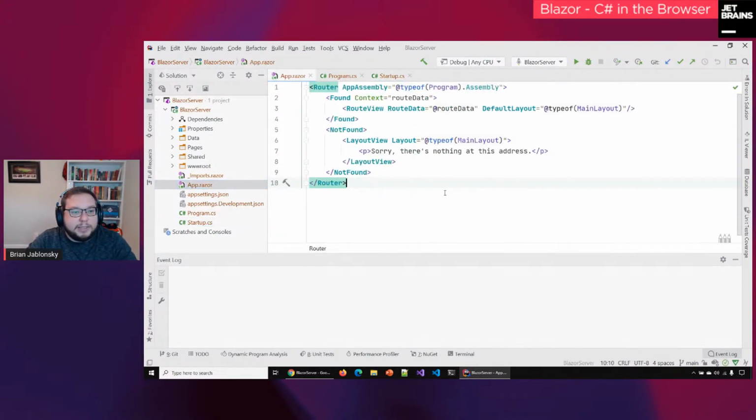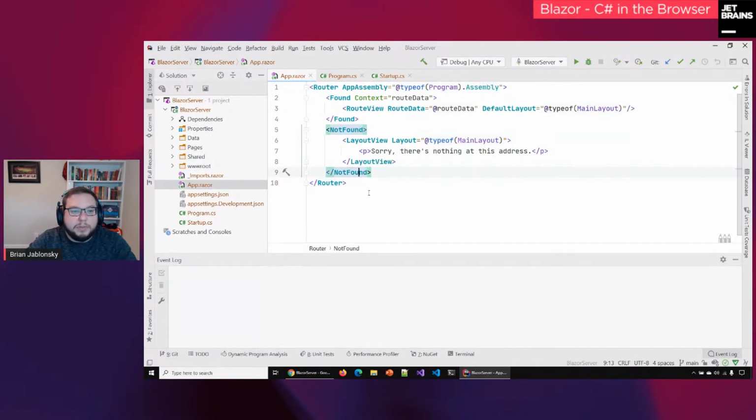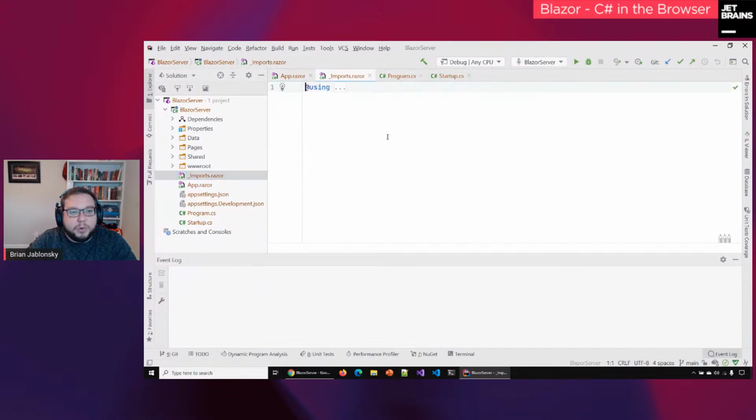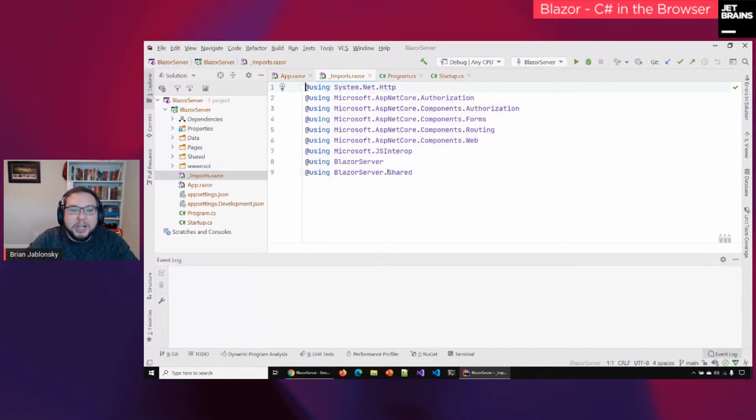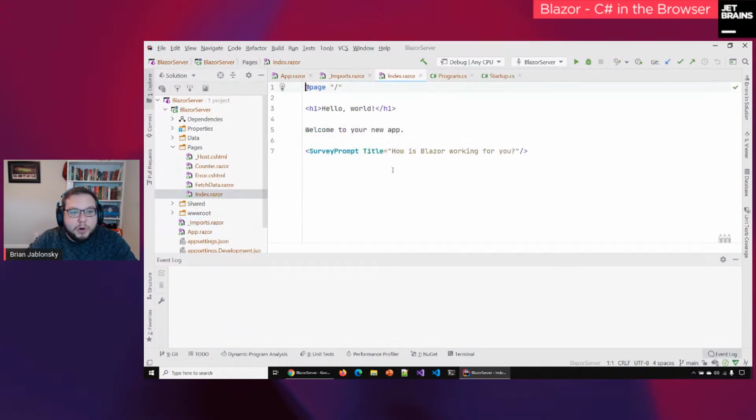You have this App.razor, which is responsible for your routing. If you want to do any kind of weird and funky things with that, you can definitely do that. Your imports file basically shows all of your shared imports, so you don't have to retype all this stuff over and over in your actual Razor pages. And in your actual Razor pages, these are actually Razor components and Razor pages.